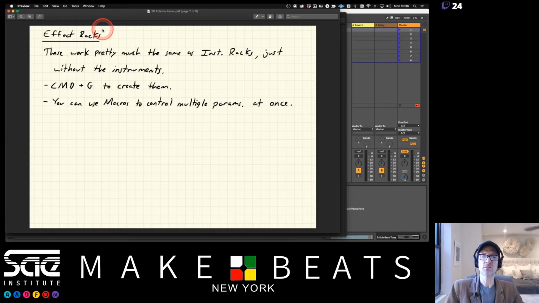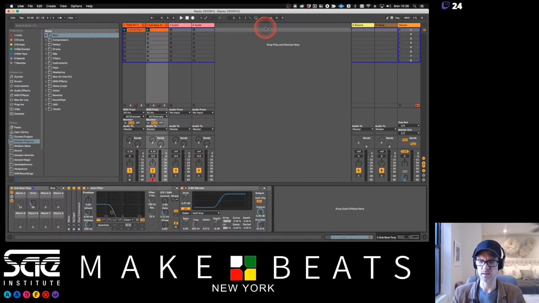Cool. And effect racks is the final rack we're going to talk about here. I'm not going to make this a separate video because it's pretty much exactly the same as what we just talked about. They work the same as instrument racks, just without the instruments. You can use Command G to create a rack and use macros to control multiple parameters at once. So for example, let's recreate that bass sound again.